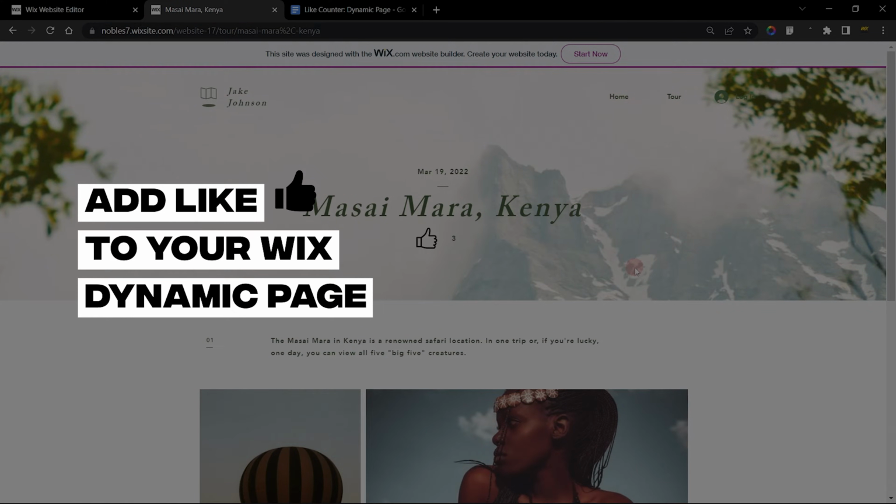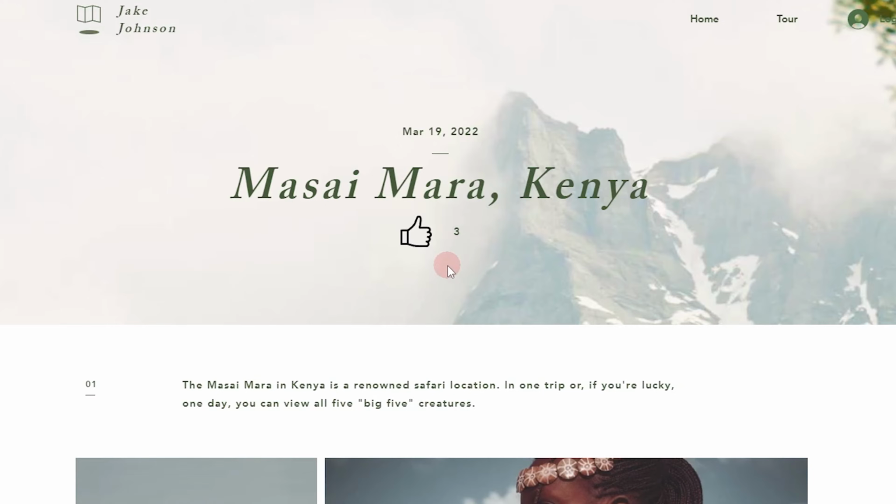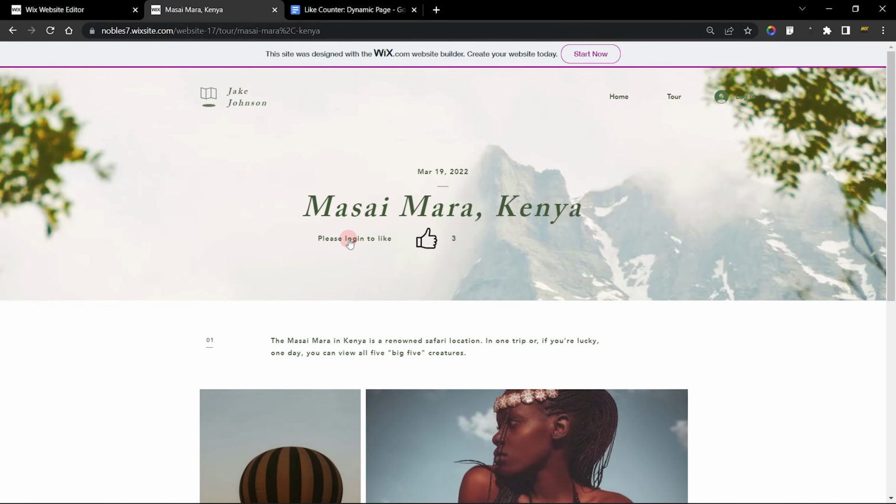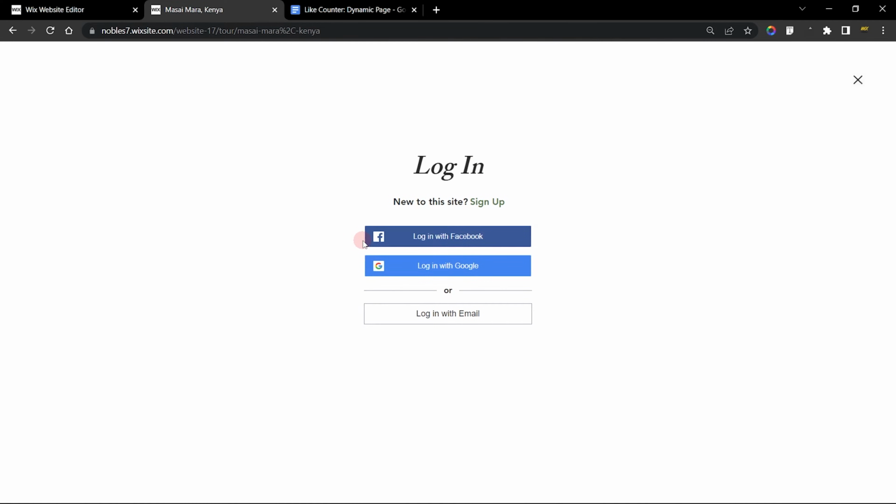In this video, I'm going to show you how to add a like counter into your WIX dynamic page. As you can see from right here, I have this icon that has not been liked, and I'm going to go ahead and click on this icon. And when I do that, you're going to find a message that says please log in to like. And when you click on this text, it's going to open up the WIX login module.